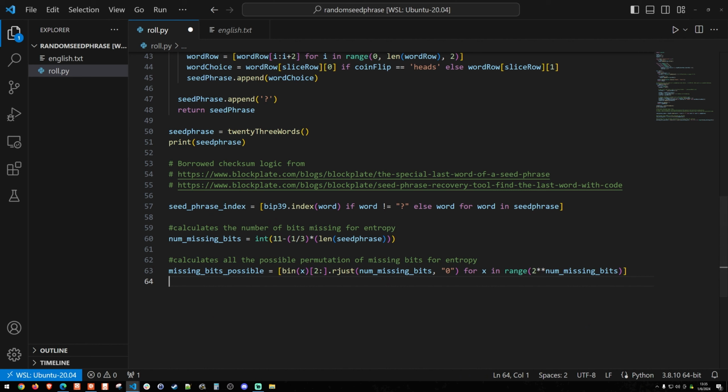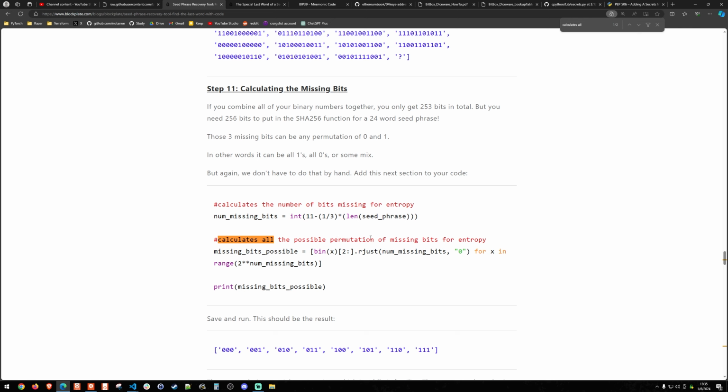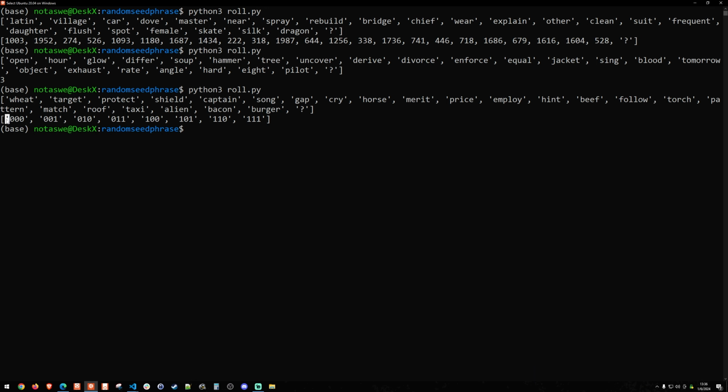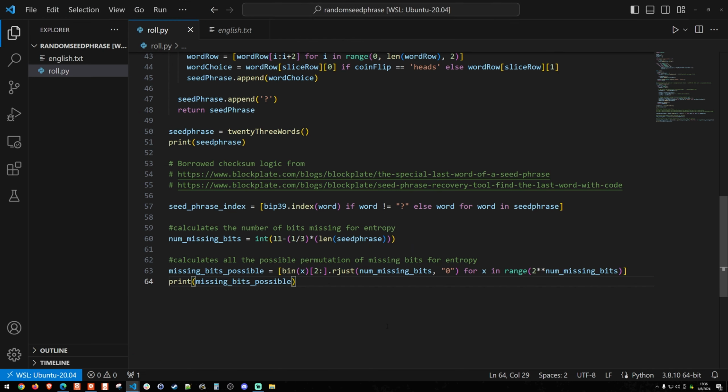And so now, if we're working through this, we'll get all the permutations of missing bits for entropy. So if you want to see what that looks like, I said we can just print this. So this starts to look like indices for BIP39 words. Now, that is not what it is just yet, but it will be shortly, right? And we can do the next part of the blog post by pasting this in here.